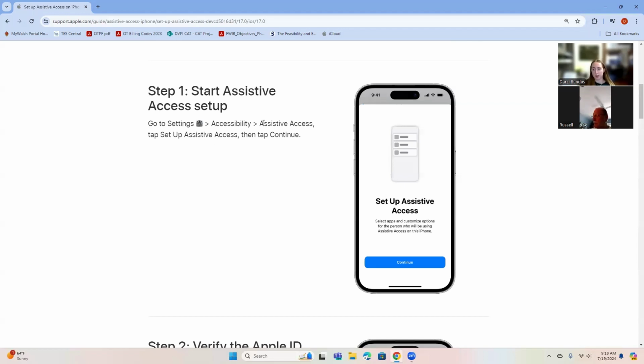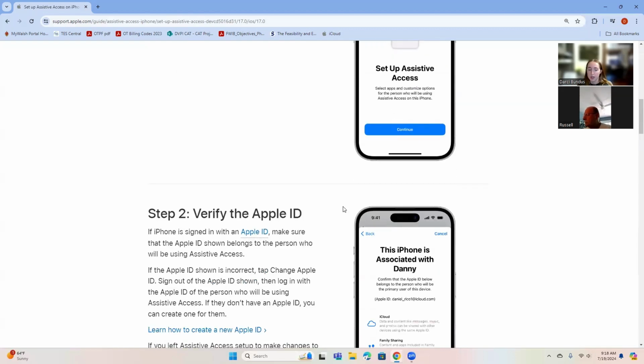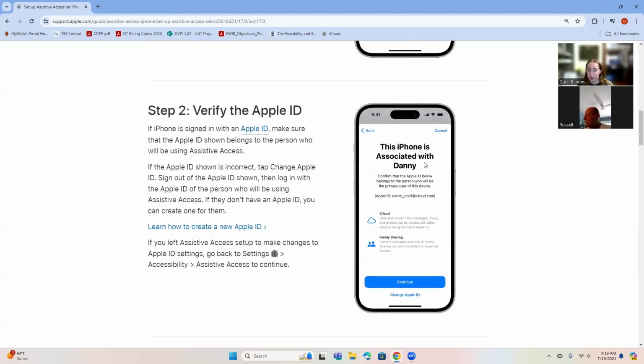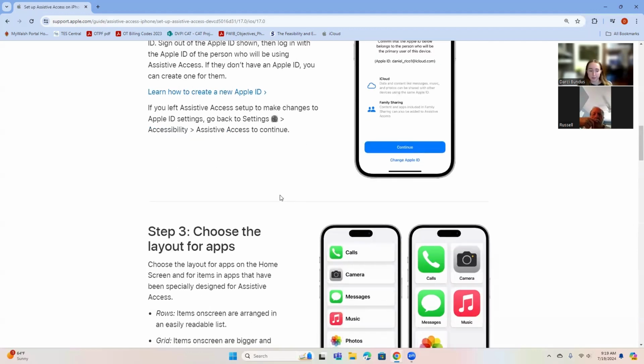So when you get the option that says assistive access, it's going to pop up a screen that looks like this one on the phone here, where it says set up assistive access. So this screen's going to pop up and you're going to click continue. And then it's going to confirm whose phone it is. So just confirm that it's all the correct information. Maybe it'll say Donna's phone, maybe it'll be associated to you, whatever the email is registered to the phone. So then just click continue and that'll be confirmed.